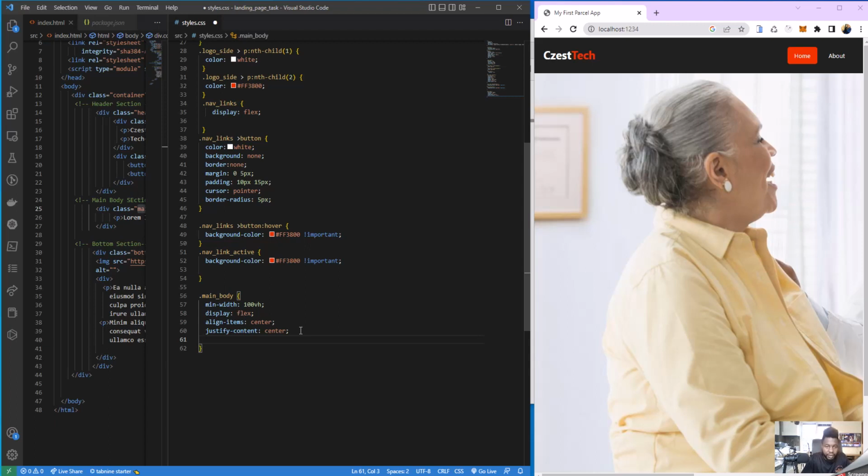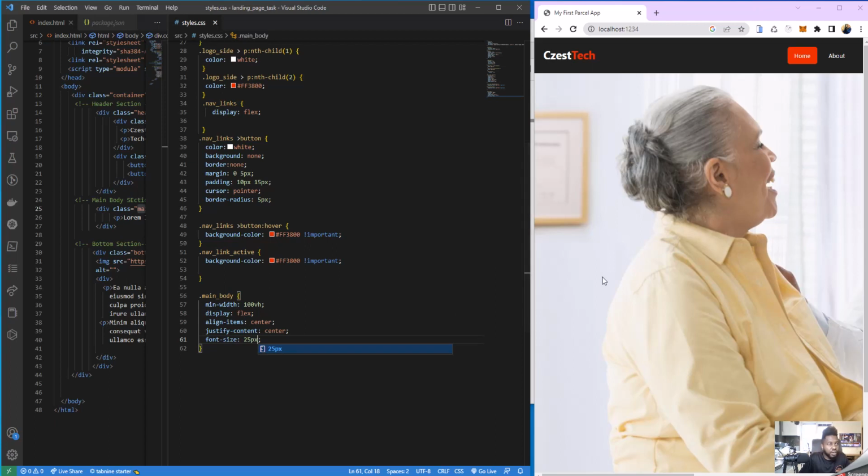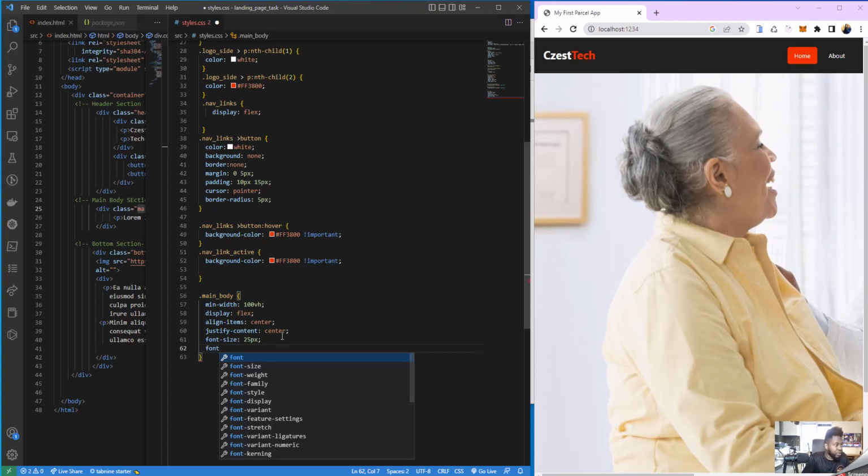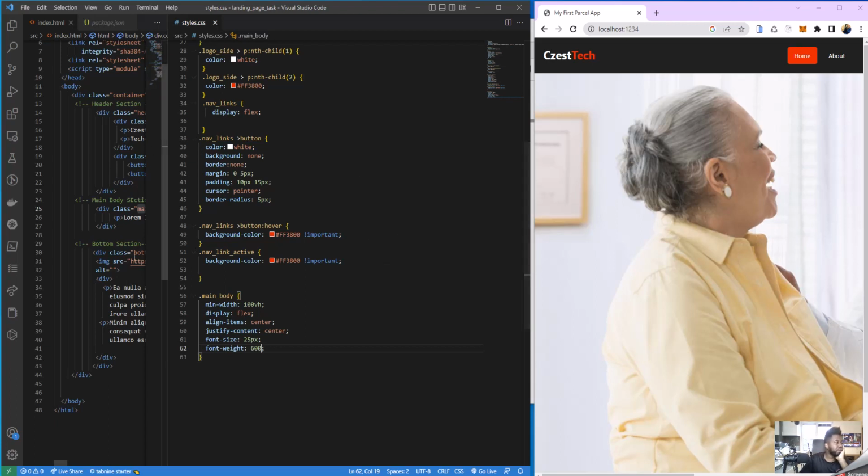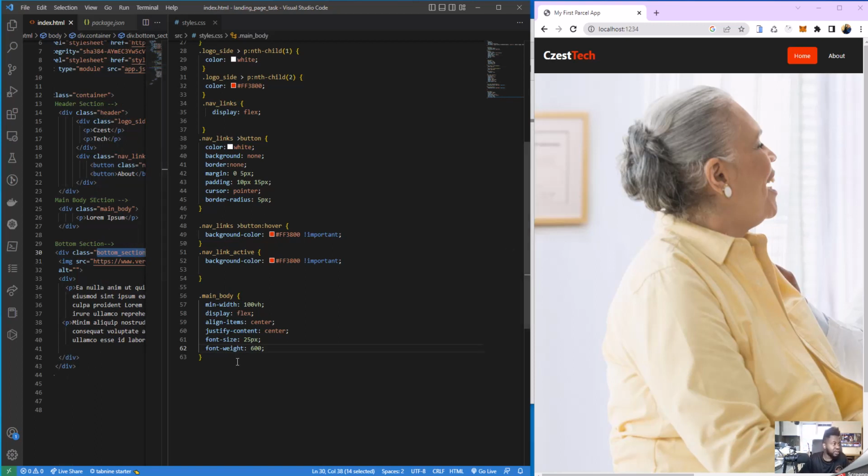And let us increase the font size maybe to 25 pixels. Okay, and another thing we are going to do is the font weight. Let's give it like 600 maybe. So we should be able to see what we've done, but first we have to reduce the size of the image in the bottom section, right? So let us now get this element.